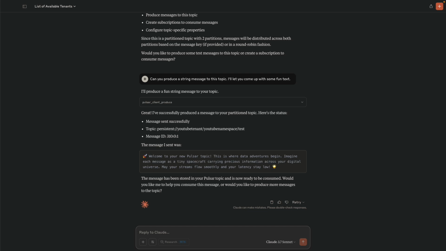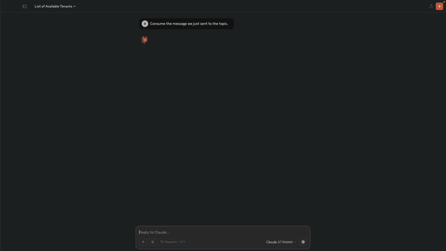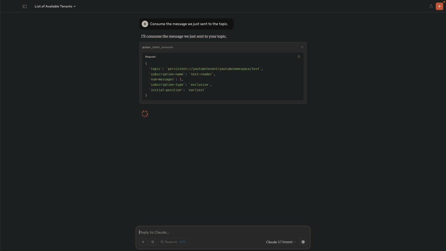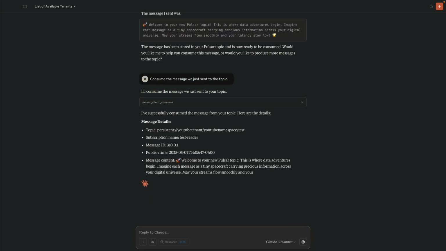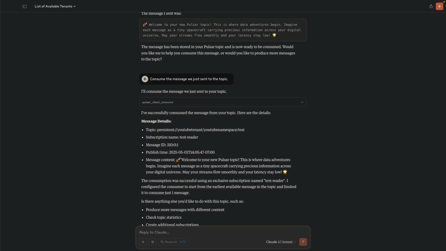And now let's go ahead and try and consume that message. And it's going to figure out it needs to use Pulsar client consume. Used an exclusive subscription with earliest. It says it successfully consumed the message from the topic and it prints it out along with a lot of other information like publish time, message ID, the subscription name it used.